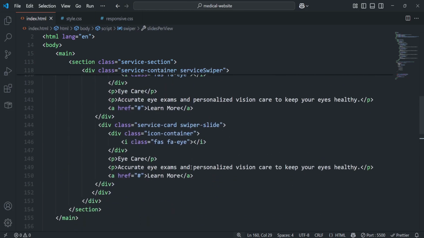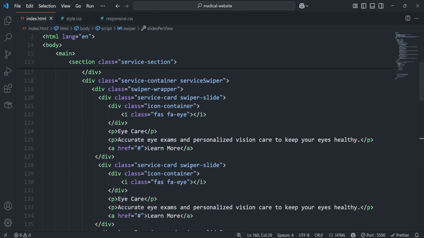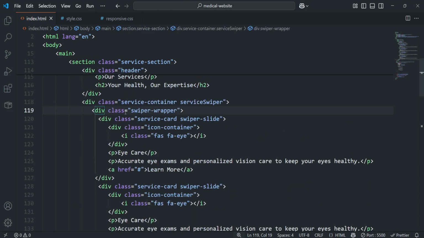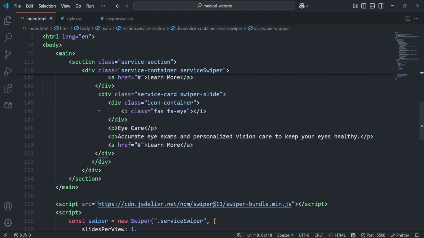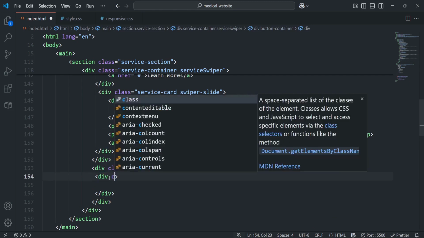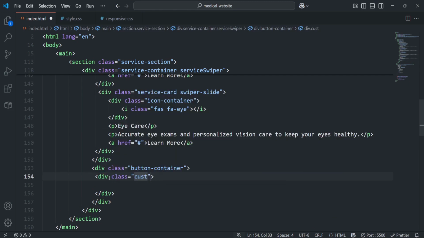So I'll scroll up. Now under this swiper wrapper right here, outside of the swiper wrapper but inside the service swiper, that is inside this container but outside of this swiper wrapper container, I'm going to create a div. I'll give this div a class of button container. And inside this div, I'm going to have a div with a class of custom button. And this first one is going to have an icon in it.